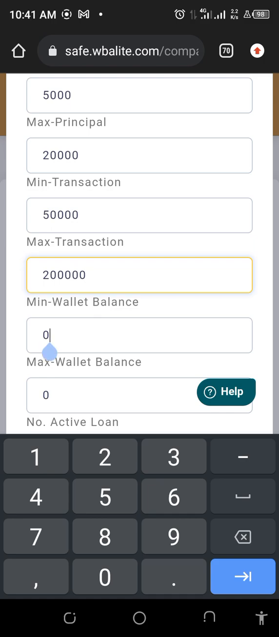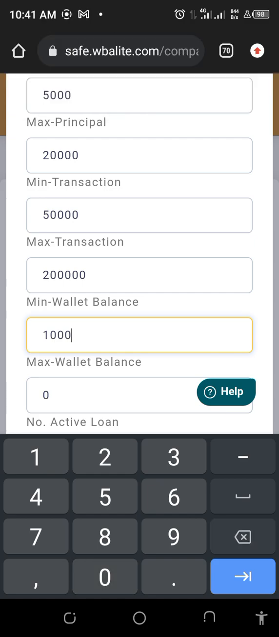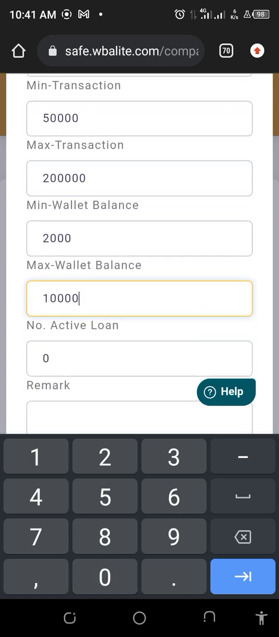And they must have a balance. At the time they are booking this loan, they must have a balance with a minimum of 2,000 naira. You can decide to leave it at zero, right? So between 2,000 naira and 10,000 naira. So their current balance at the time of booking this loan must be between 2,000 naira and 10,000 naira.